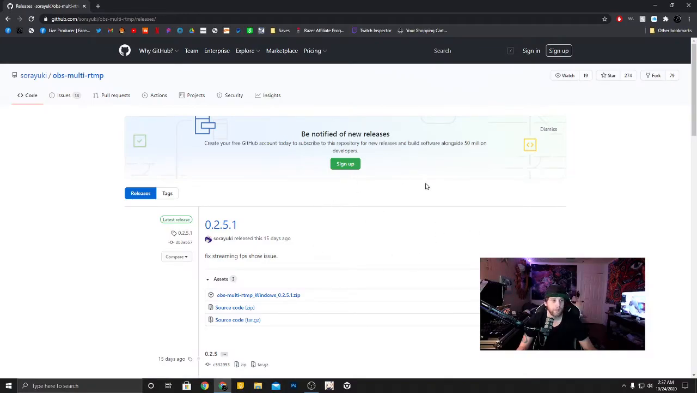So once you click on that link, it's going to take you to a GitHub page. Now, most people think of GitHub and they're like, ooh, experimental. Do I want to touch it? But don't be afraid. This is a very updated plugin, and it is by Sorayuki. And I'm not sure if that's a male or a female, but I'm going to go with female.